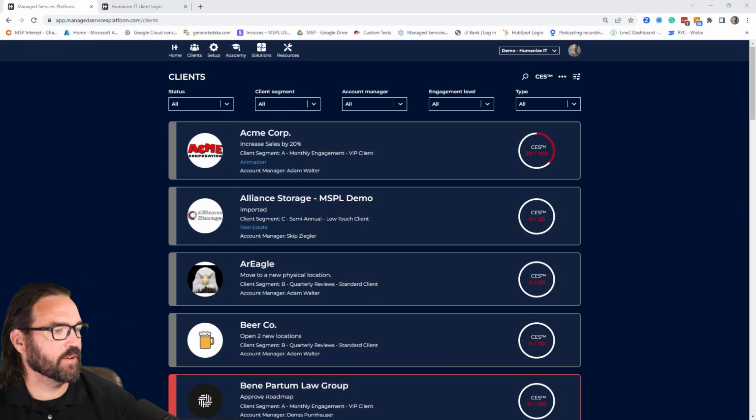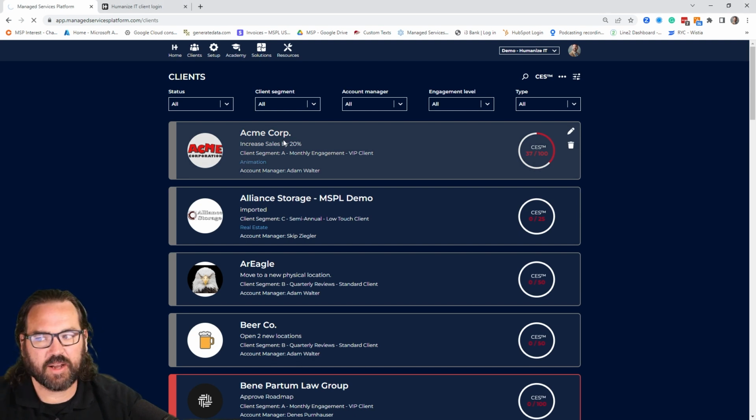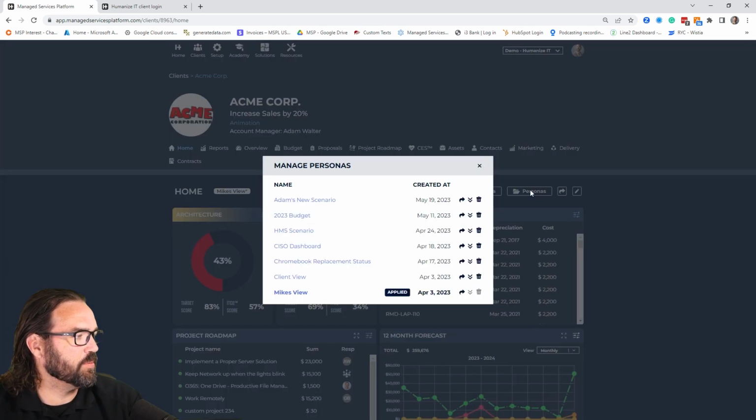So what we have here is our normal client portal, or our normal client list. So we're going to go to Acme. We've got a guy named Mike we've been meeting with for QBRs for quite a while now. We've developed several personas for Mike. So over the years, we've got a CISO persona. We've got a budget persona. We've shared these with Mike because we know he wants these, but then he's also got a specific view.